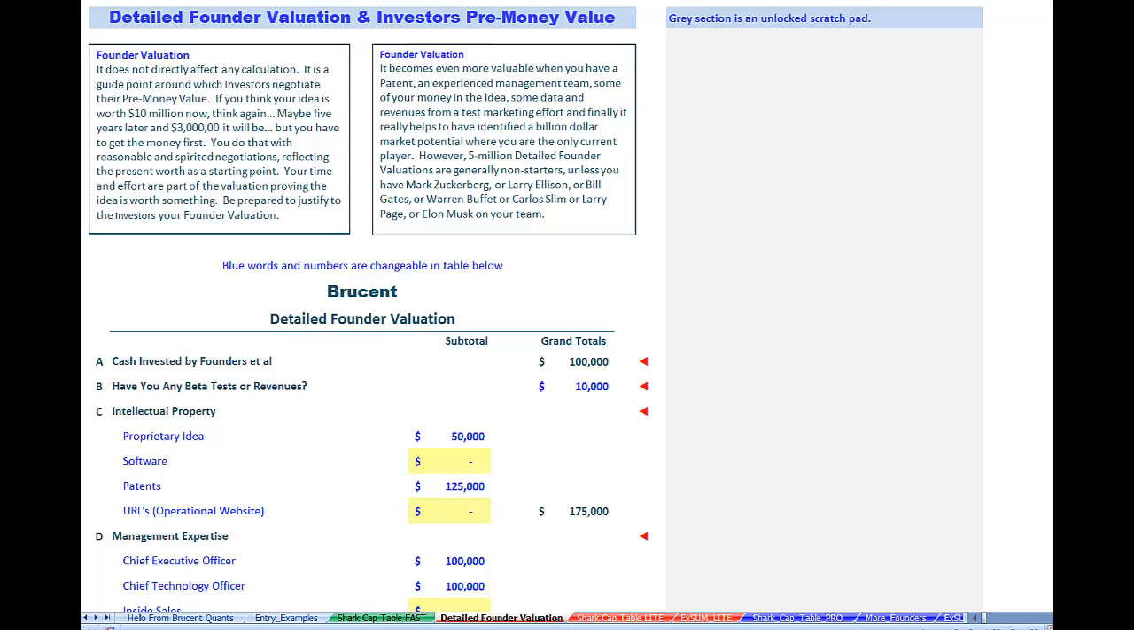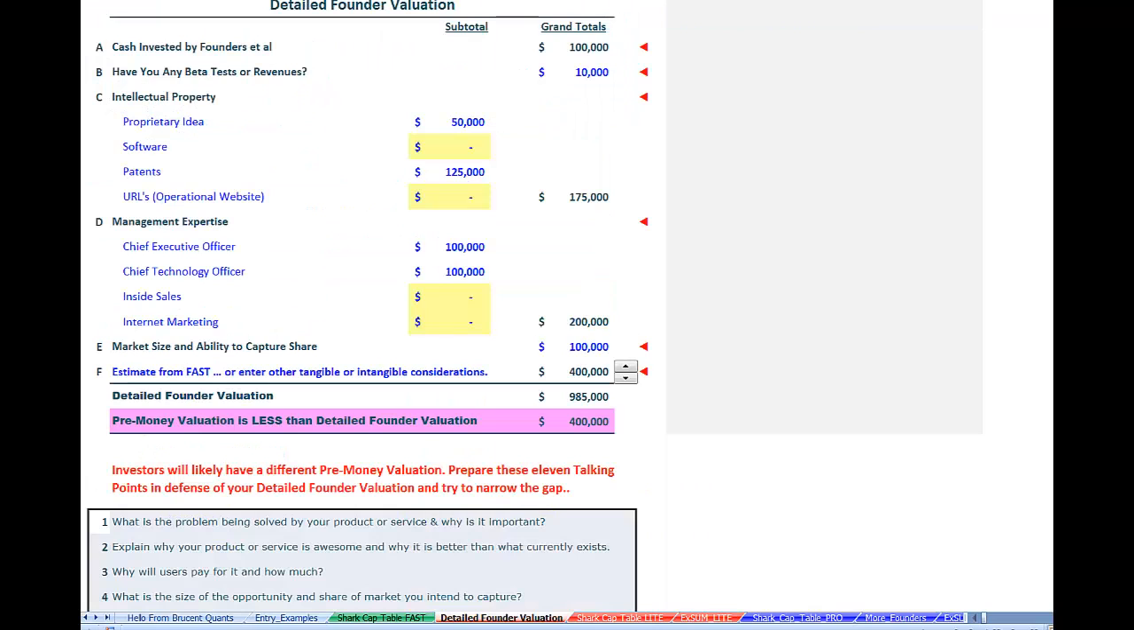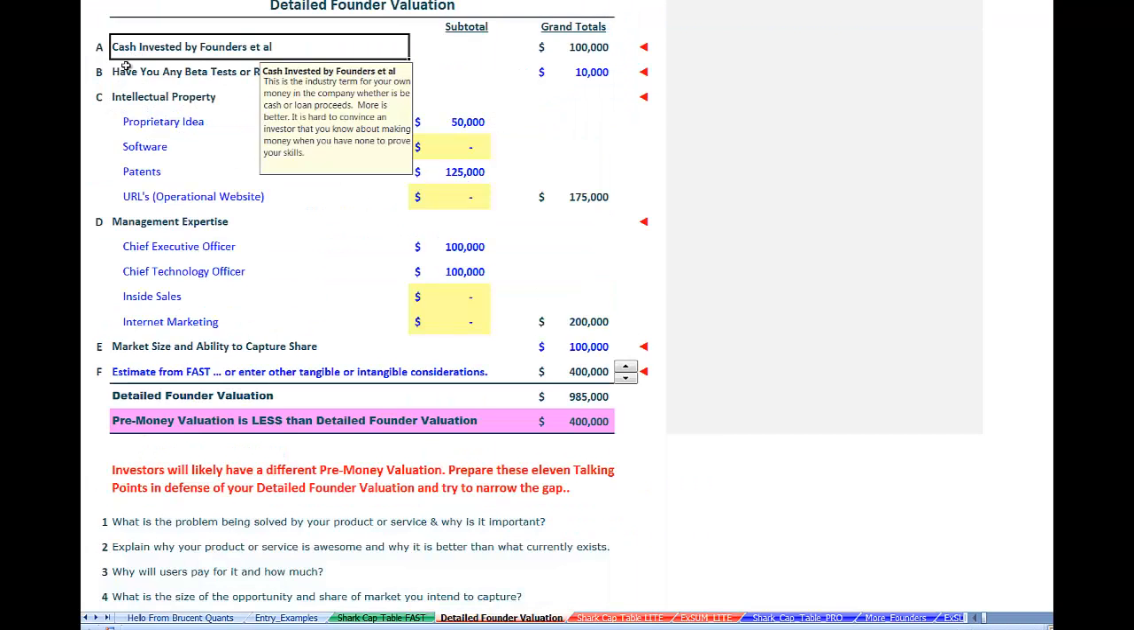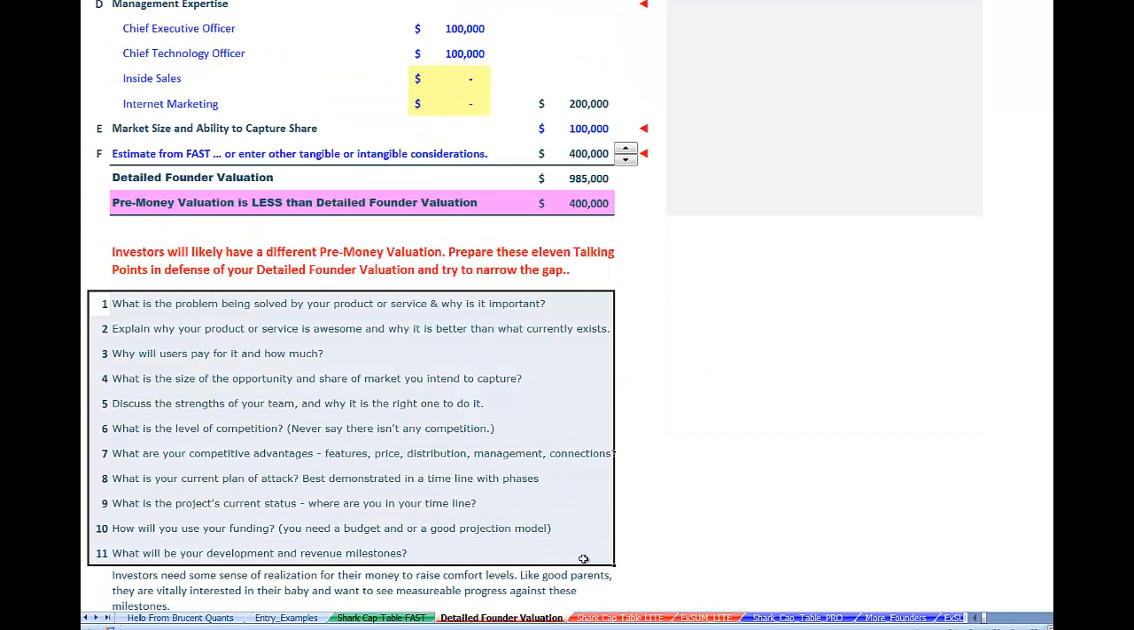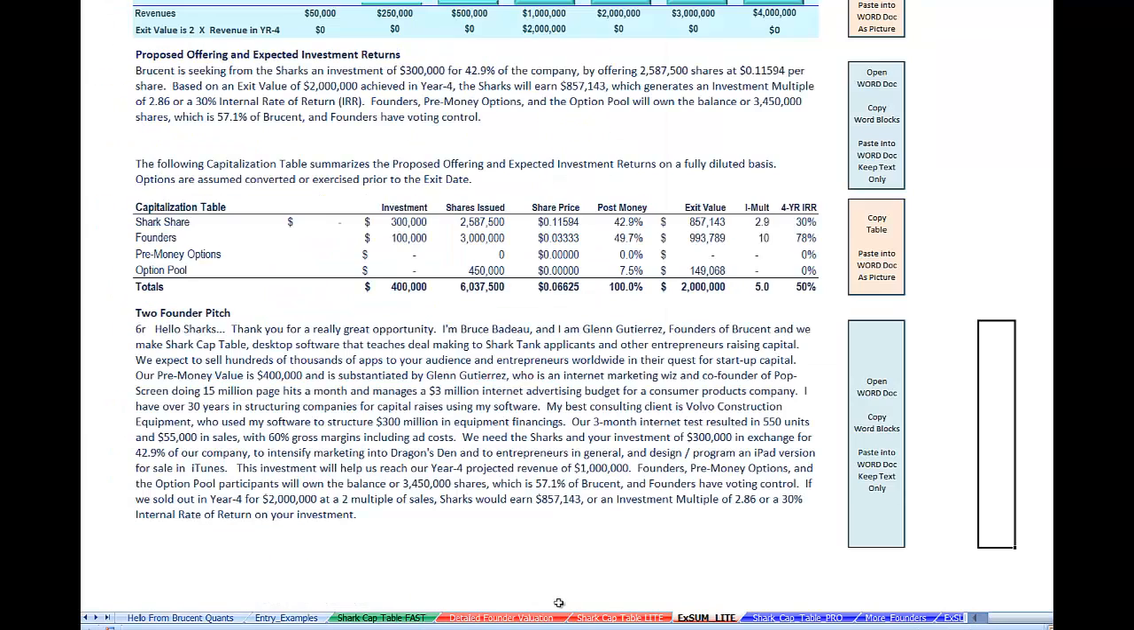The next tab is the Detailed Founder Valuation. This is central to any analysis that's done, whether it be Fast, Light, or Pro. You have to do your valuation, and you need to be able to demonstrate why, and it really helps to answer these 11 questions as to why you're valuable. Well, now we're going to scroll over because we need to see the last bits here.